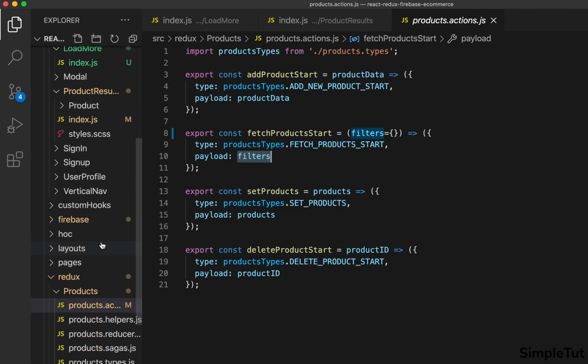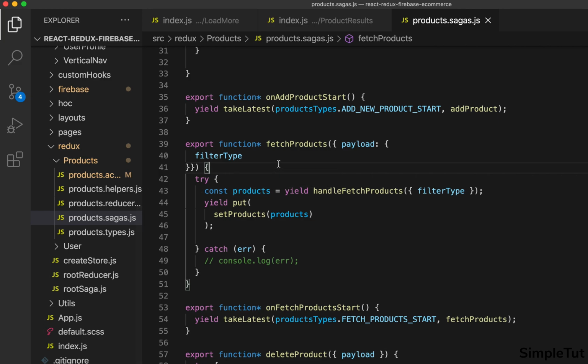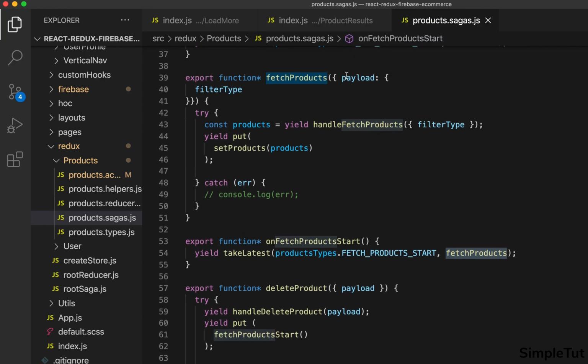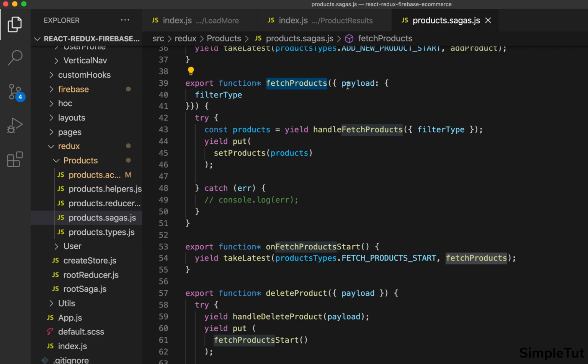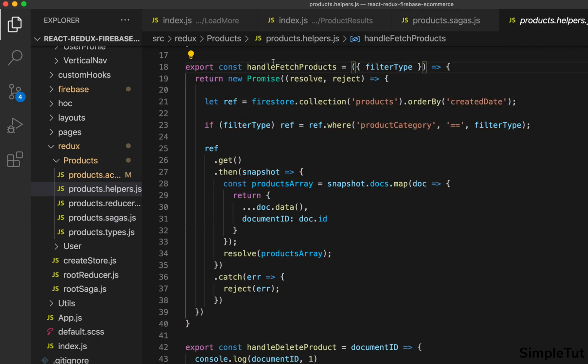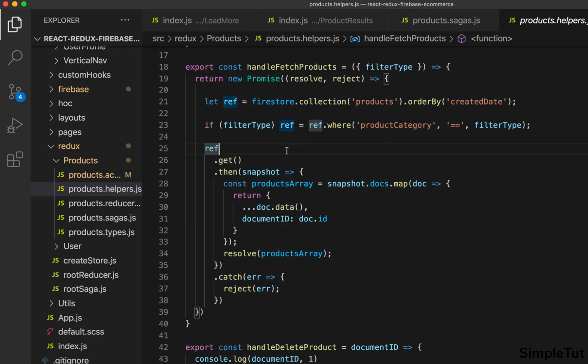And if we actually look at our Saga, in our Redux folder, we have our sagas. We have our fetch product start. And of course, that calls another generator function here, which is fetch products, which is this one. And we're taking the payload. Currently, we're destructuring only the filter type, and then passing that through to a helper function. And if I go into that file, this is our helper function where we're actually calling our Firestore and making our query and actually fetching the data from our collection.